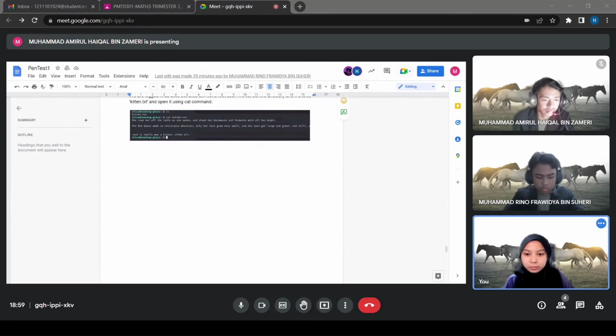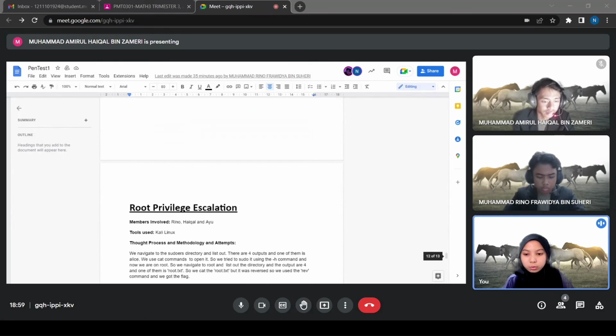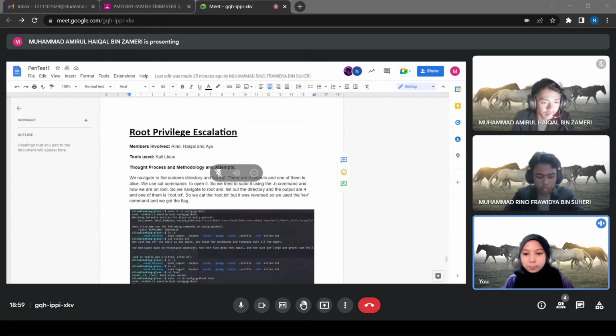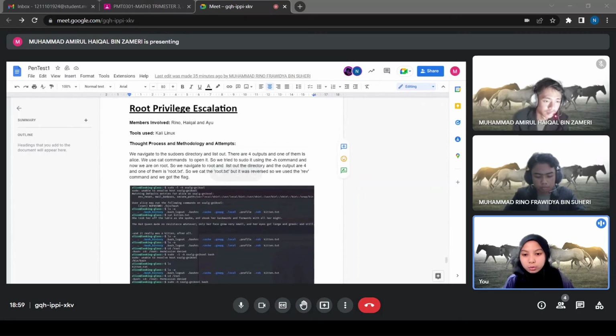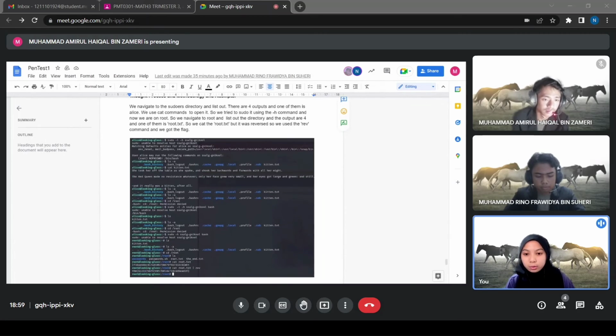So we moved on to the root privilege escalation, and we navigated to the sudoers directory and listed out the directory. There are 4 outputs and one of them is Alice. Again, Alice seemed a little bit odd, so we used the cat command to open it. So we tried to sudo it using the -h command, and it seems that we are root.